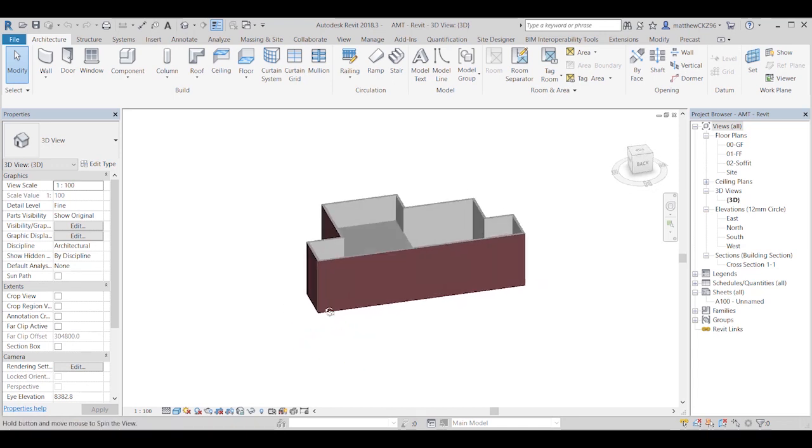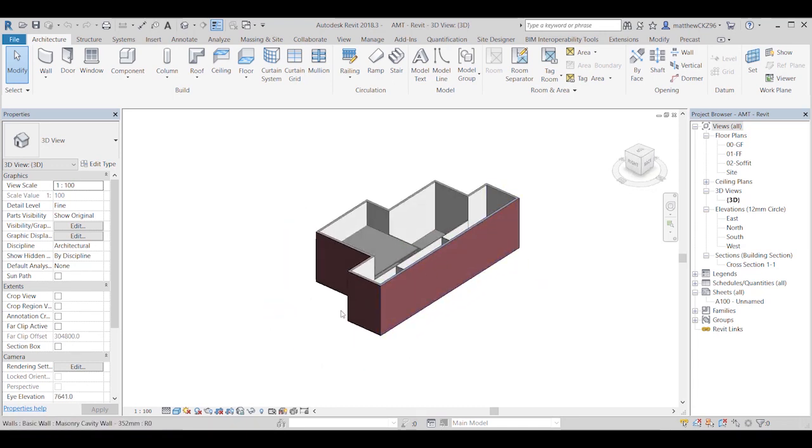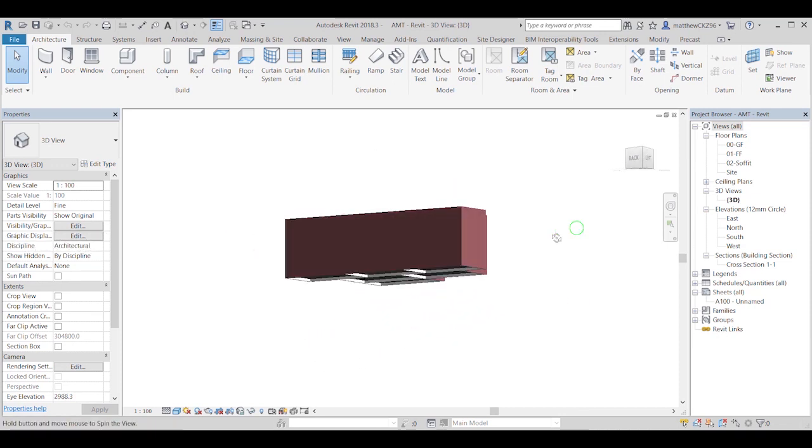There's our building we did before. Now, if you haven't done this, don't worry. Just draw in a wall for now. And if you don't know how to draw in a wall, then go back a step and have a look at my previous tutorials. So what we're going to do, we're going to put a strip footing on these walls.